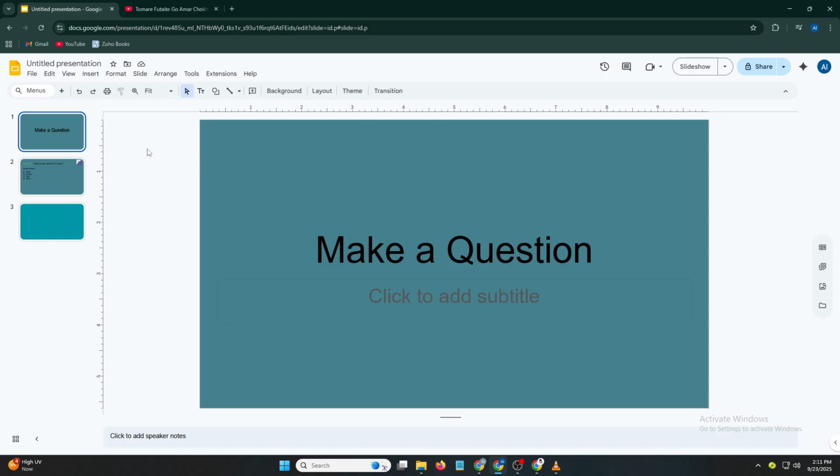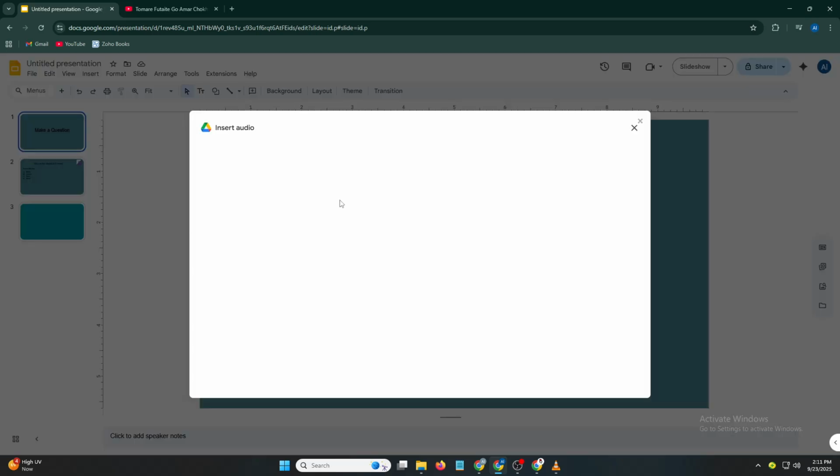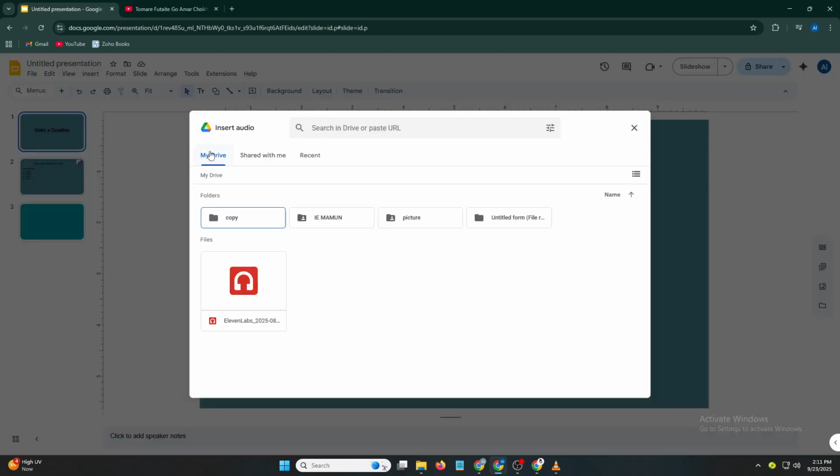With your presentation open, look at the top menu bar and click Insert. In the drop-down, select Audio. A new window will appear showing the audio files available in your Google Drive. This is important. Your music file must be saved in Google Drive first, so upload it there if you haven't already. Browse through your files, choose the music track you want, and click Select.